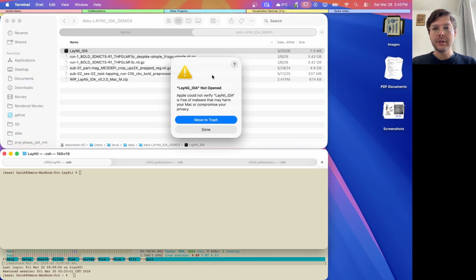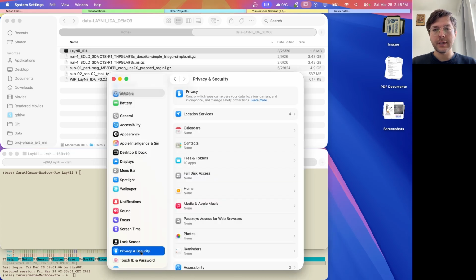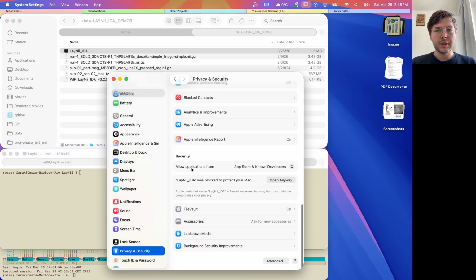In this case, you might encounter the following message. Mac can tell you that it is not going to be opened. So in this case, do not do anything. Just press done and go to the system settings and navigate to privacy and security here. And when you scroll down, you will see that your last action, which was opening LayNii IDA, is now reported here. And here you can say open anyway.